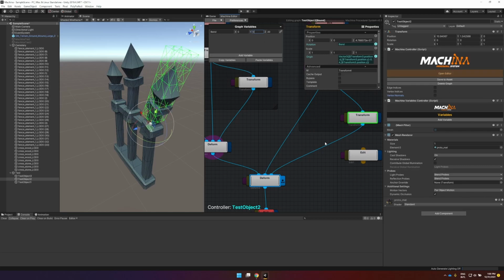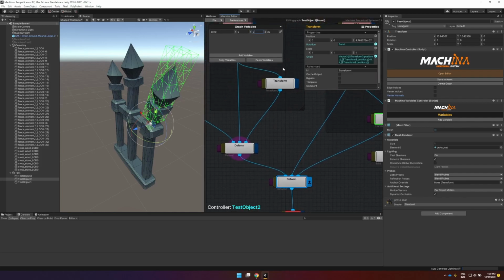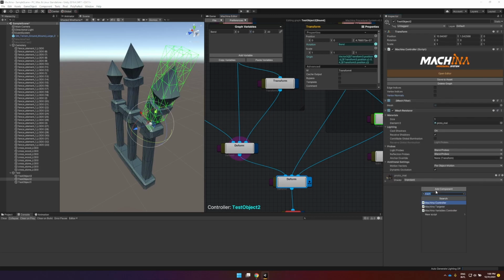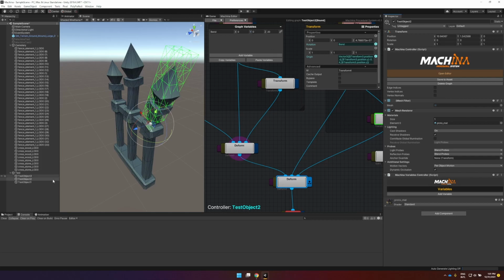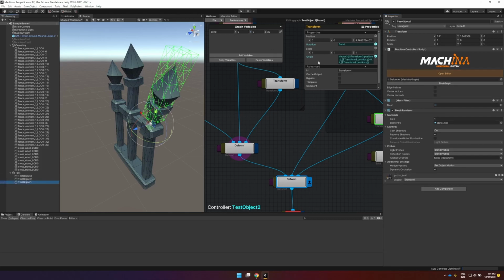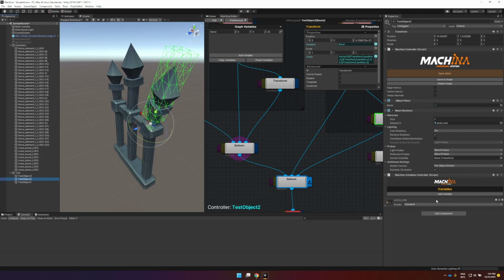I can also modify it using instance variables, because these are graph variables, and I can have an instance variable which is a separate component called Machina Variables Controller. Using a bound graph, this is basically an instance variable because the graph is on the instance as well. But if you, for example, had this graph, all the variables inside it would be the same for all the instances using this graph. So if you want to override it on the instance, you need to have a Machina Variables Controller, and it will be an instance variable.